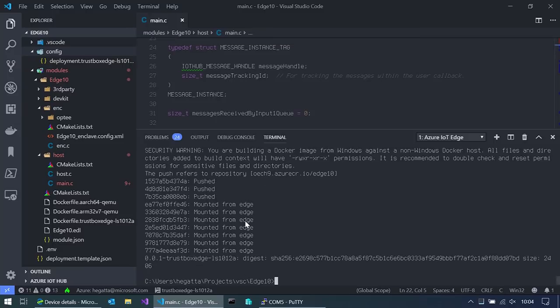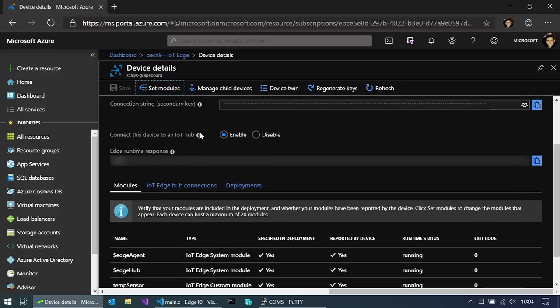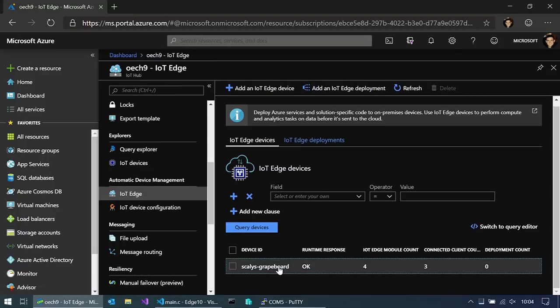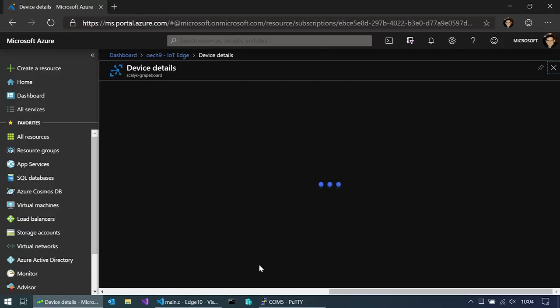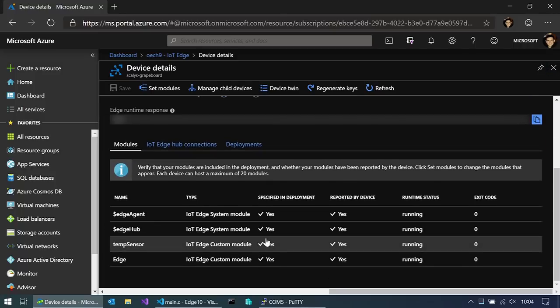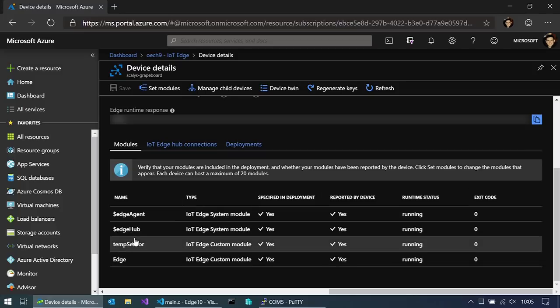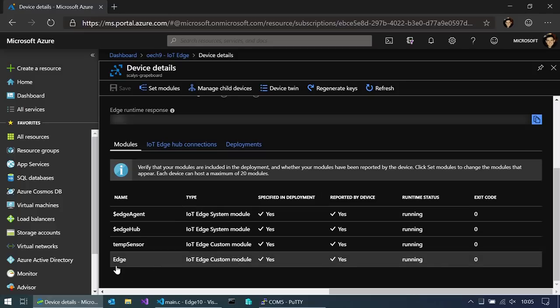Oh, actually, the whole build just finished. And we can go back into the IoT hub and have a look at the Scalise Greatboard device ID. Click on this. And we'll notice that there are 4 modules that have already been deployed to it, and we see that they're all running. So this is the agent, the hub, the simulated temperature sensor, and the Edge module that contains a host and an enclave that I created before.